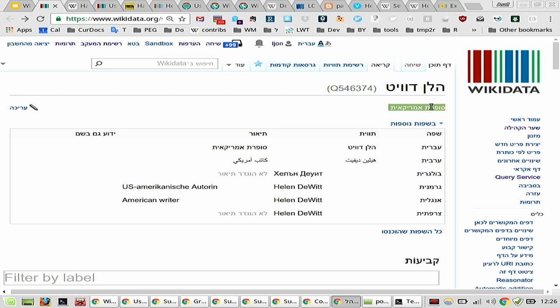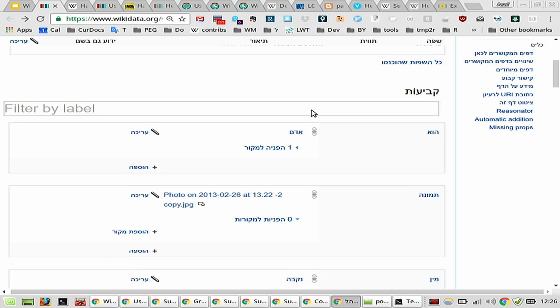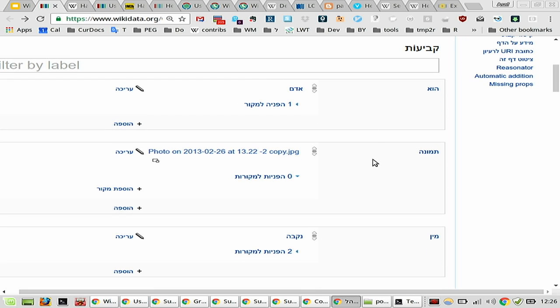And here is the description in Hebrew. It's not the description in English, this description, American writer, which I was shown previously. Now I'm shown the Hebrew description appropriately. But more interestingly, oh my God, all the statements are suddenly in Hebrew. How did that happen? Well, this tiny word here is the very concise way to say in Hebrew, instance of. And this word here means human.